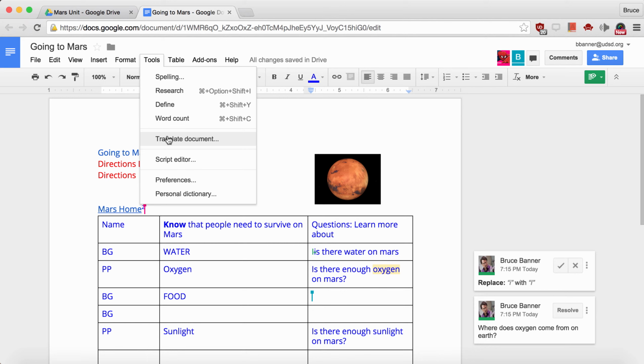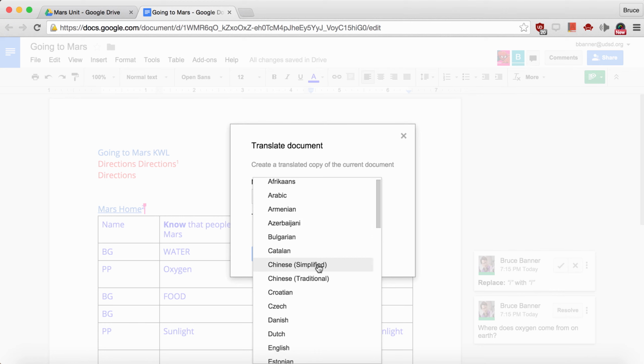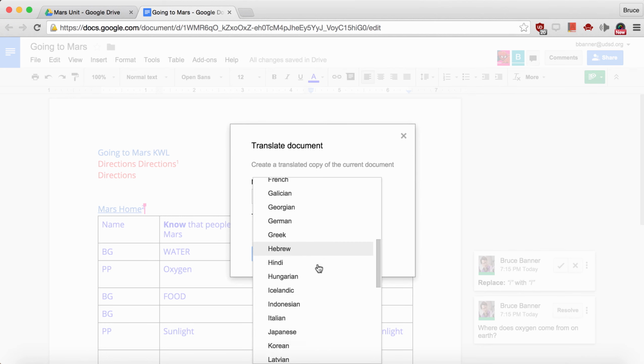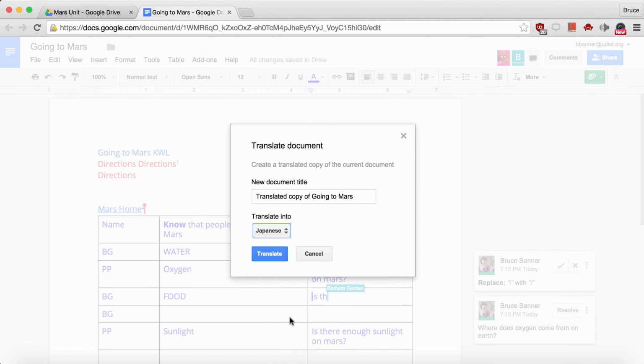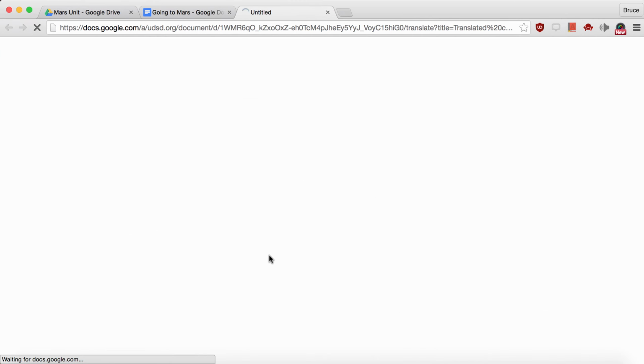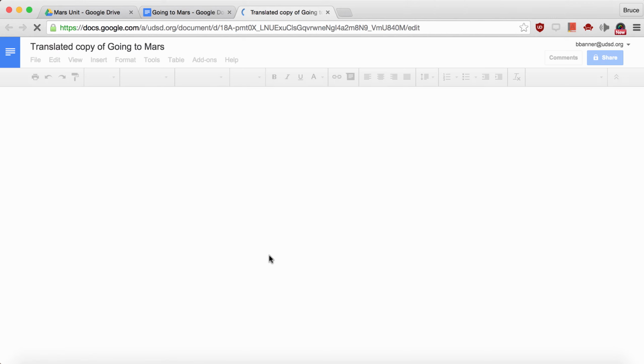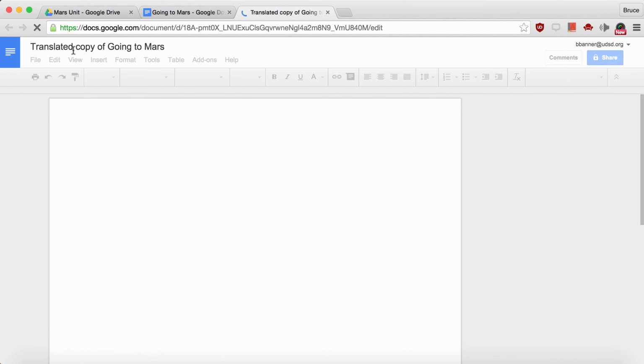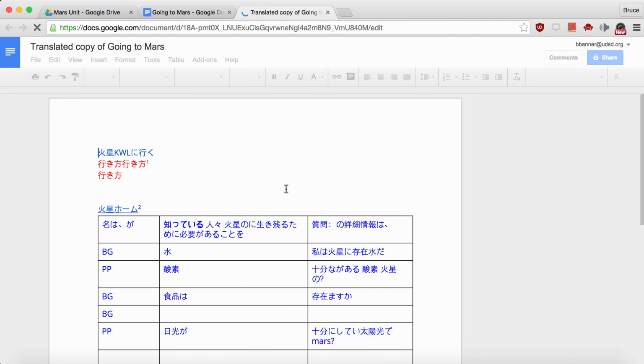They're here for the long haul. They're going to learn English, but it really is helpful to go ahead and grab a document, throw it into another language, translate it, and now the student can work in their native language and then make the contribution back. It's not perfect, but it's very, very empowering. And there we are, a translated copy of Going to Mars in Japanese.